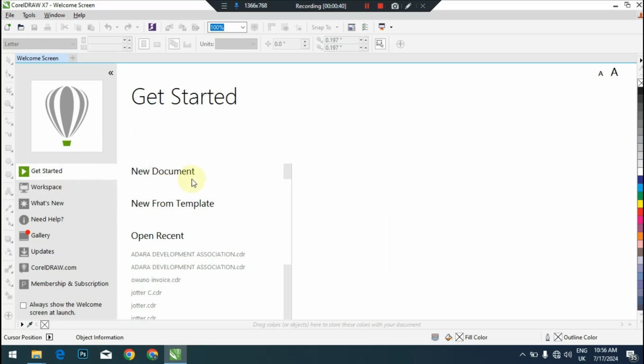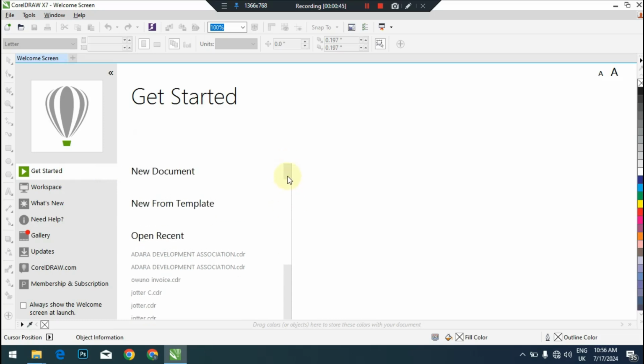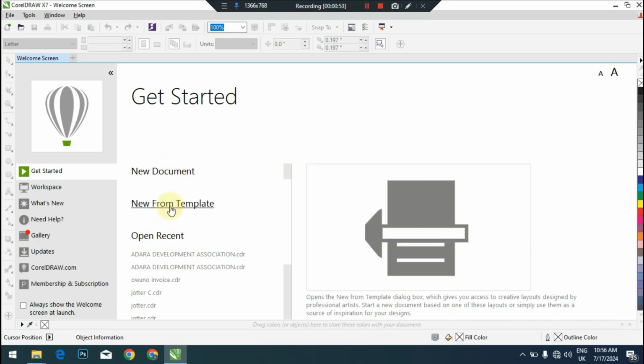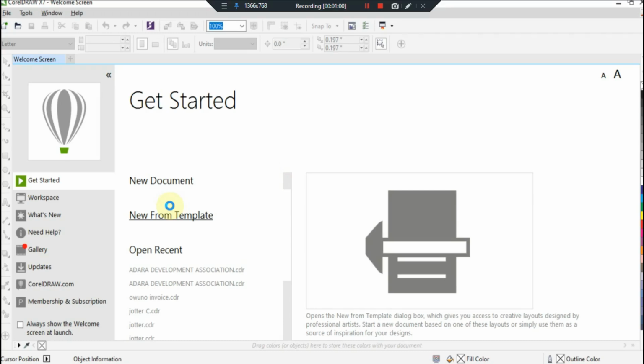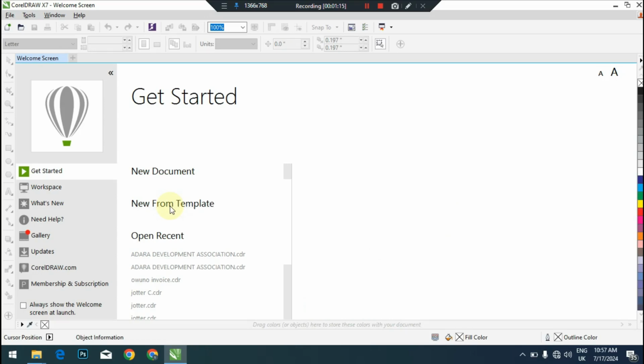Now under this welcome button, we have three interfaces here. This one is New, to open a new file, to start with a plain page. This one is to get a template. What are templates? Templates are pre-designed graphics of any nature that you can choose to pick and insert in your design. It serves as a guide for us as graphic designers. You can use it if you are a graphic designer.